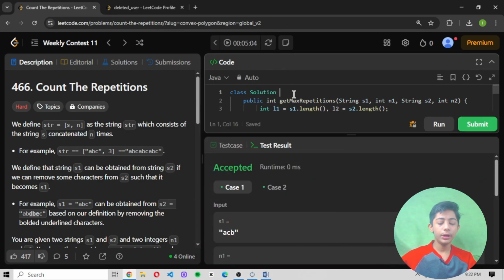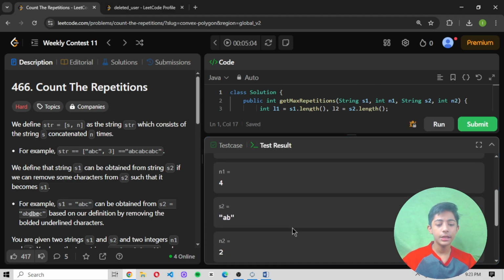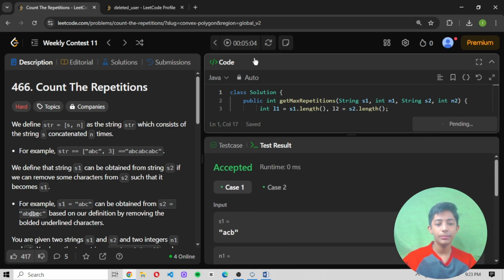So you only want to add here curly brackets. Okay, add here curly bracket. Now you run it. Now it does not give you any error. So here you can see your case 1, case 2, all cases are accepted. And let's see now the submitting code.